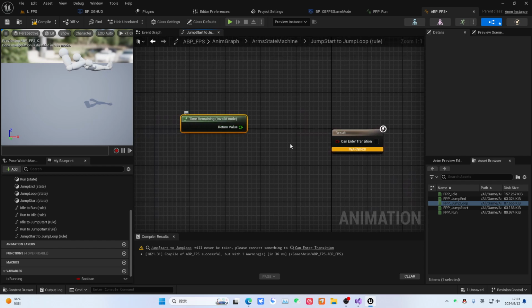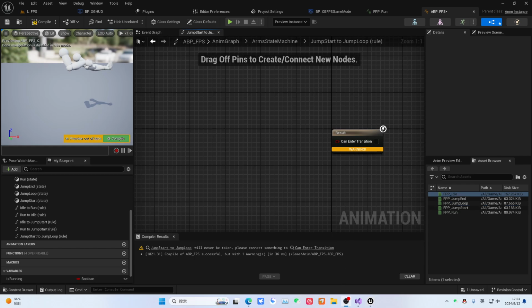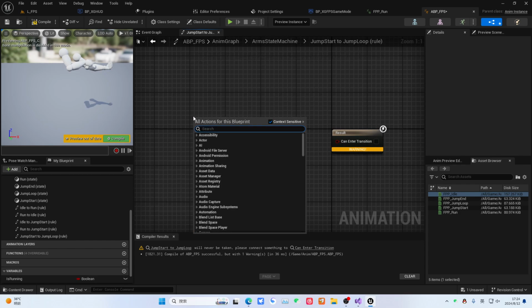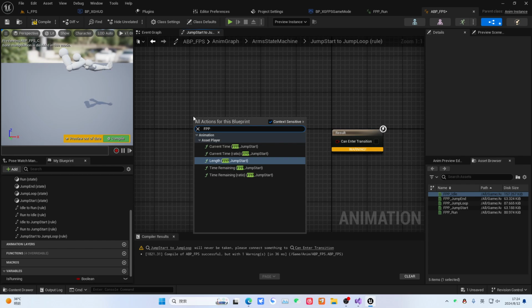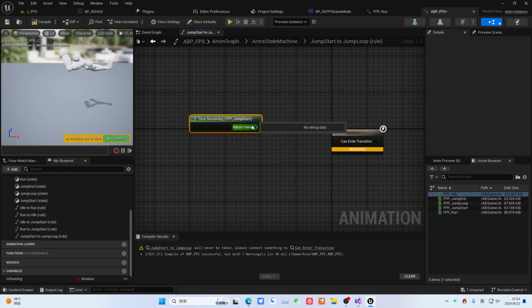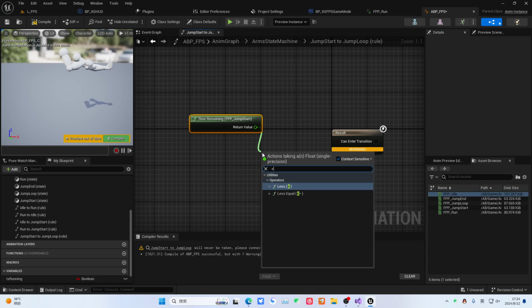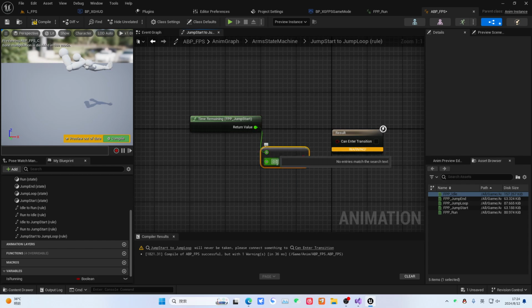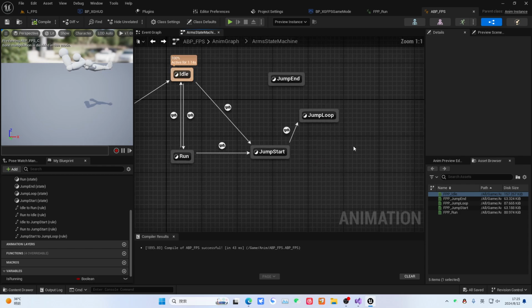Here, we should get the remaining time of this previous animation playback. The documentation here seems not very accurate. Actually, it should be like this. We should directly output FPP, then JumpStart, then input this. The text is correct. This time remaining, JumpStart, such a time. Then, when this time is less than or equal to 0.1, we believe that its JumpStart animation has already finished playing.